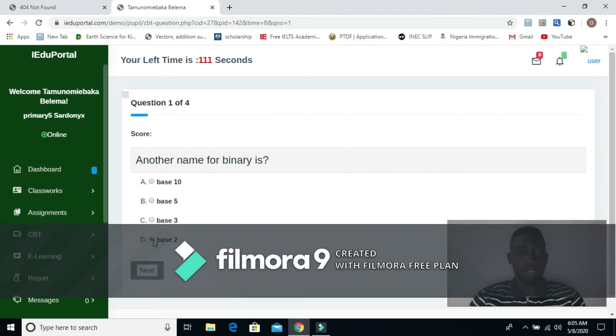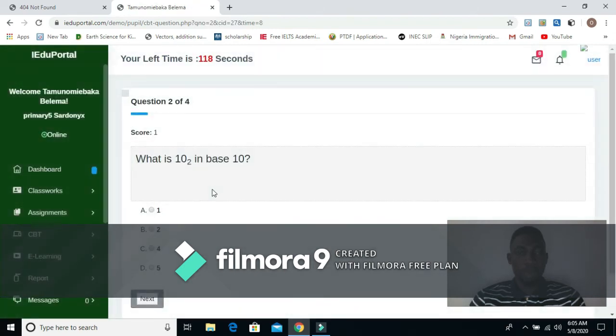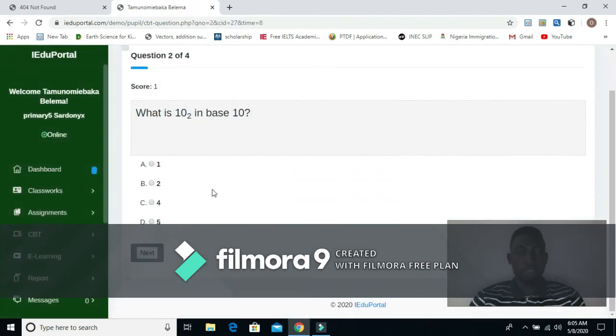The child will choose the answer and go to next. So that takes us to the next question, which will be number 2, which has come up. So what is 10 base 2 in base 10? Alright, the answer here is 2. You click on it and you go to the next question as well.